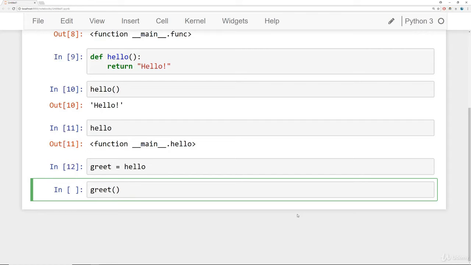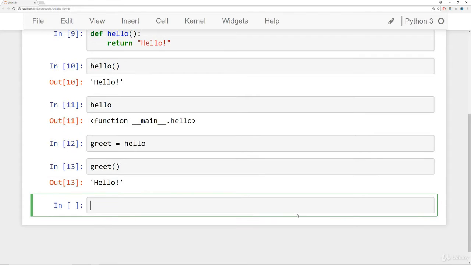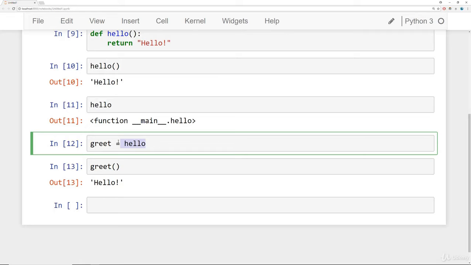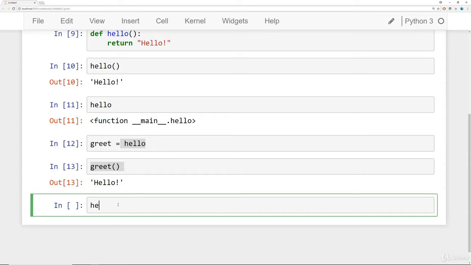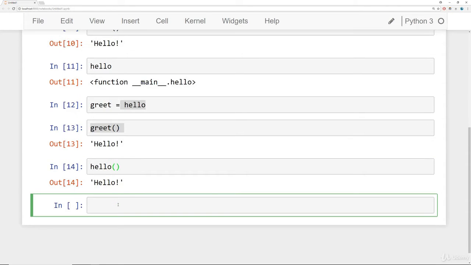I can say call greet, and it returns back the string hello. So what we want to ask ourselves is, is greet just pointing to hello, or has it made its own copy of the hello function? We can easily test that by deleting hello and then seeing if we can still call greet. So right now, I can still execute hello. I'm going to delete hello.